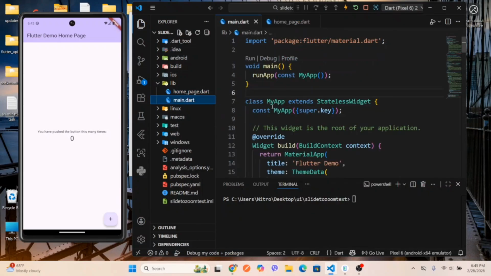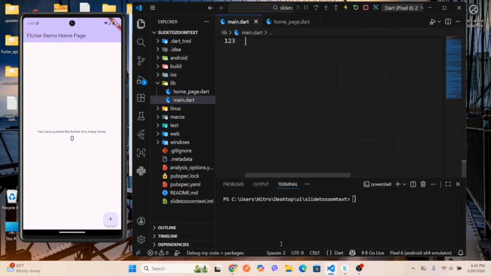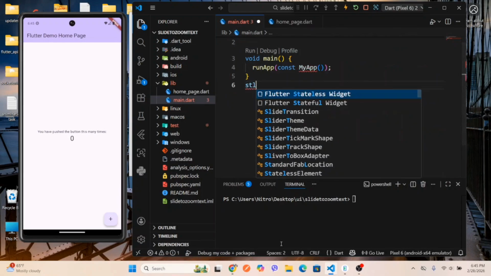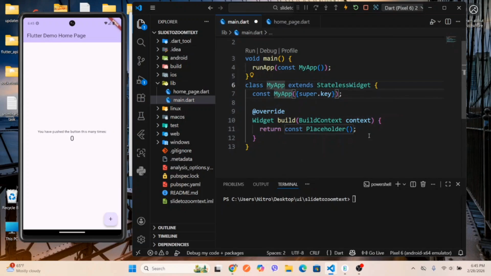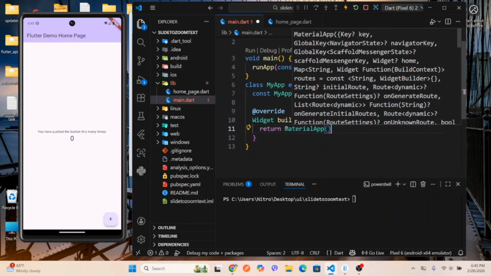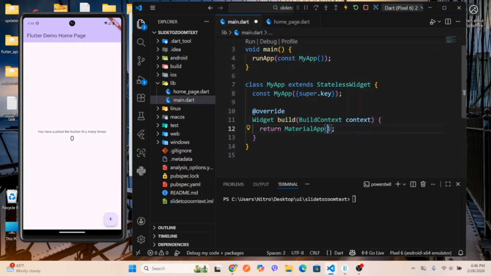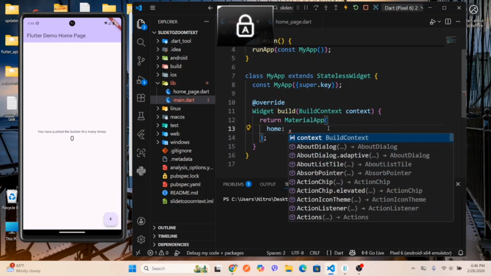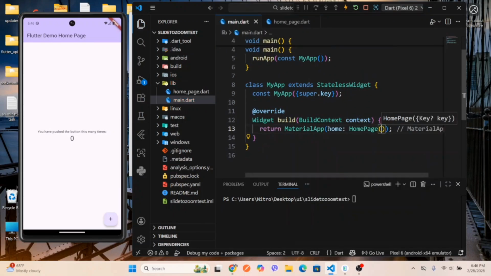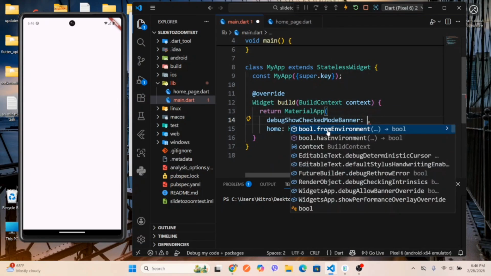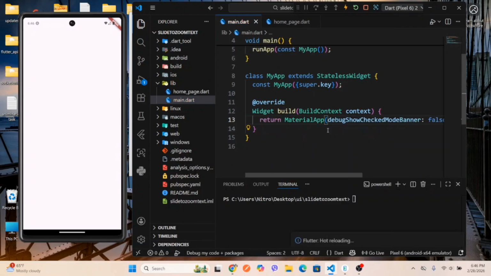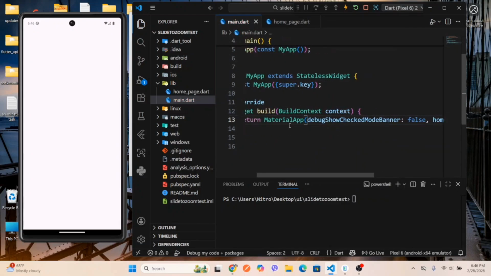Okay, now open up the main.dart file, and here let's remove this stateless widget and let's create a new stateless widget here, and let's set the class name to MyApp. Let's return MaterialApp here. Okay, let's keep the home page we have just created, and you will get this blank white screen. Now let's remove this banner by setting debugShowCheckedModeBanner to false inside the MaterialApp. Make this property false inside the MaterialApp.